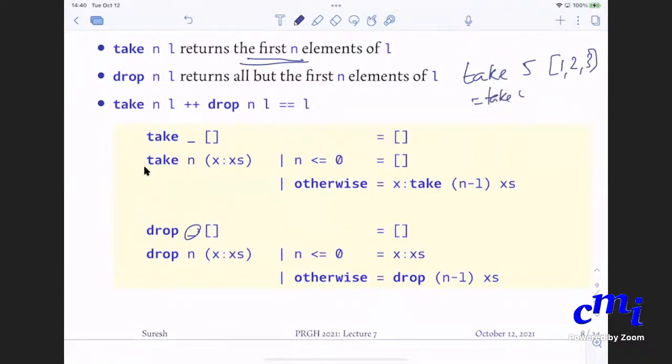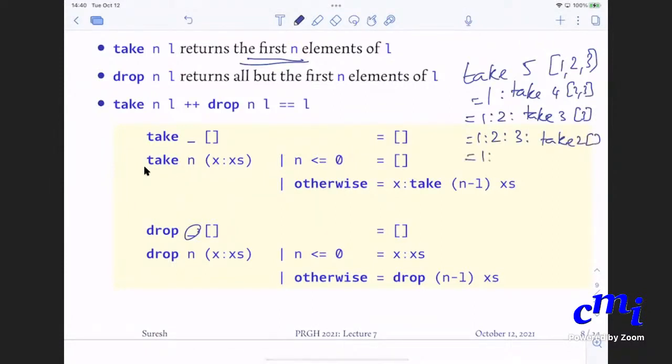So you will say take 4 of [2, 3], with 1 in front. Yeah, 1 followed by take 4 [2, 3]. That will be equal to 1 followed by 2 followed by take 3 of just [3]. That will be 1 followed by 2 followed by 3 followed by take 2 of the empty list. That is the empty list.